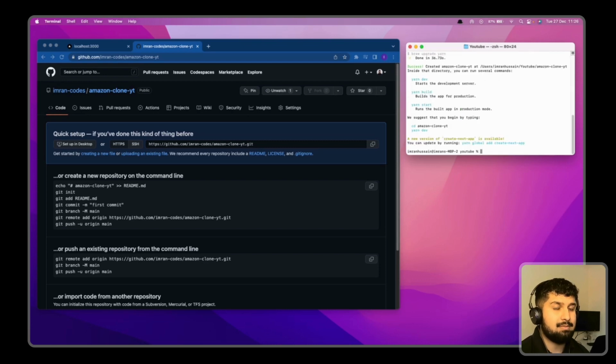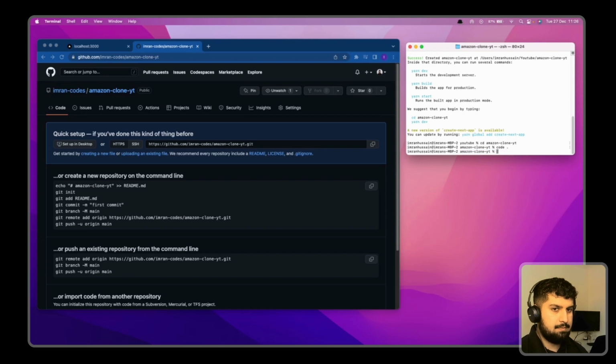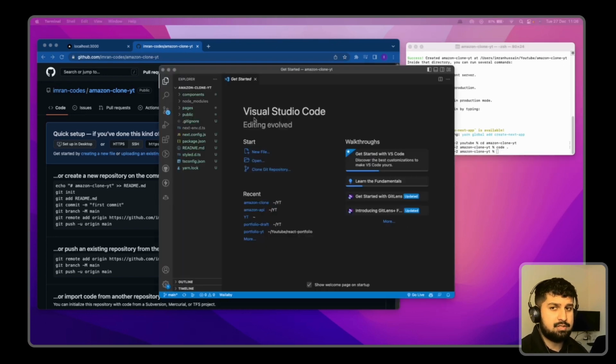Okay, so now that that has built, we need to go into the project and then open it up in our Visual Studio Code editor. So if you just type in cd amazon-clone-yt and press enter, and then I want to open the VS Code. So I type in code space dot and enter. This has now opened the repository for me.